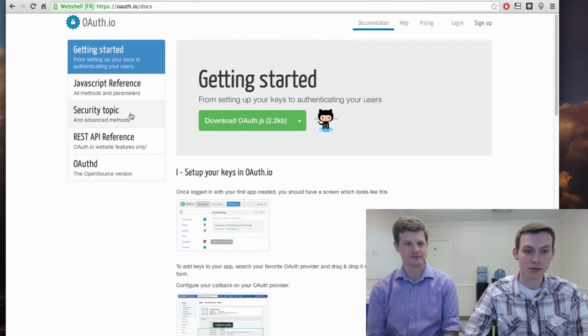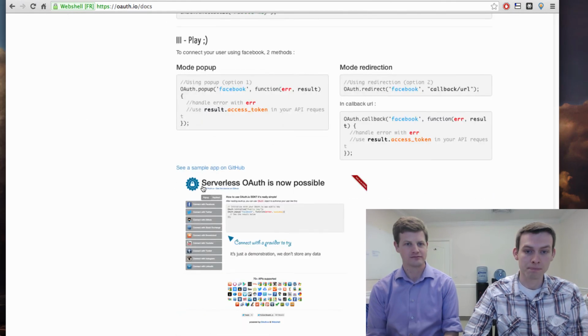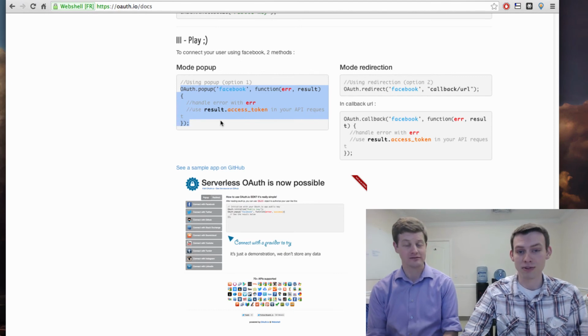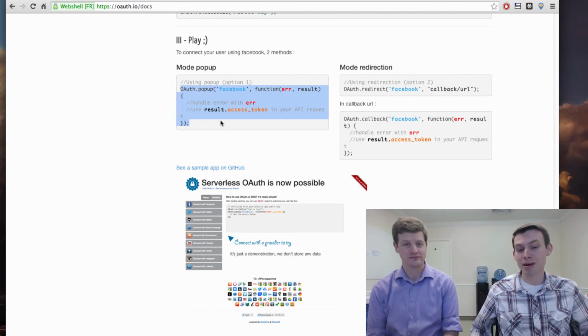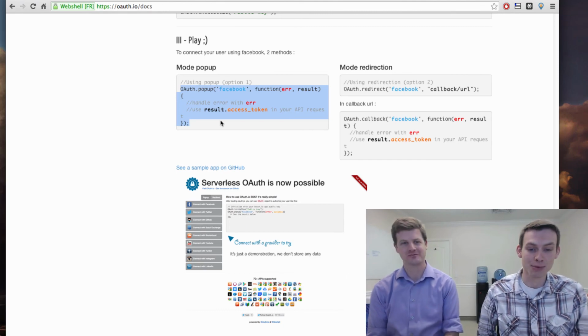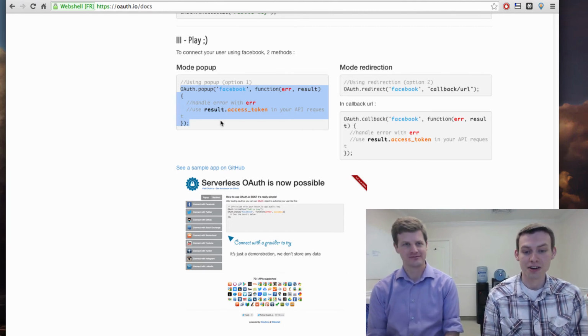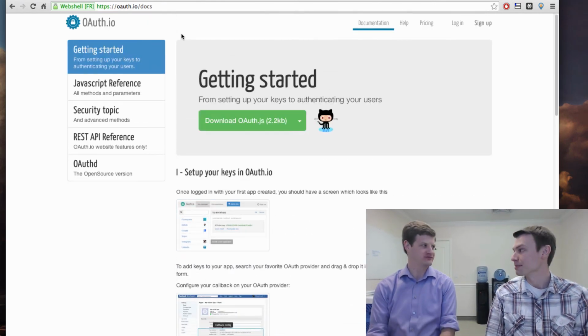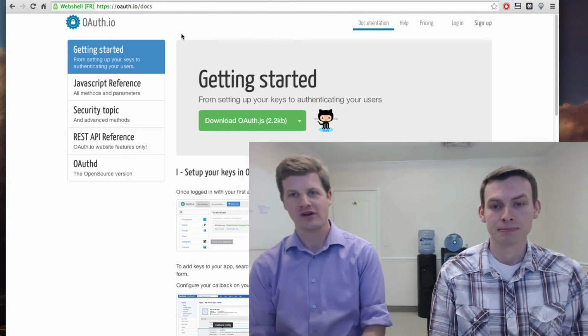In fact, I can show you really quickly. Just something as small as this to do. That's OAuth with Facebook, just a few lines of JavaScript. So it's a lot better than implementing OAuth yourself, especially when you have multiple providers. So OAuth.io, we highly recommend it. It's free right now, may not be in the future, but it's worth taking a look at. Yeah, well worth it.